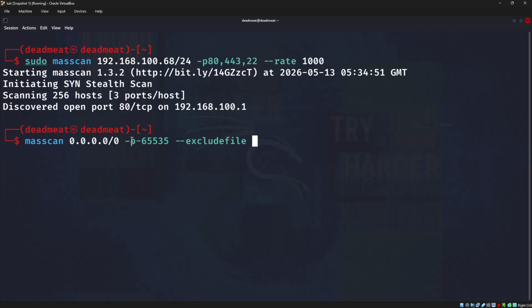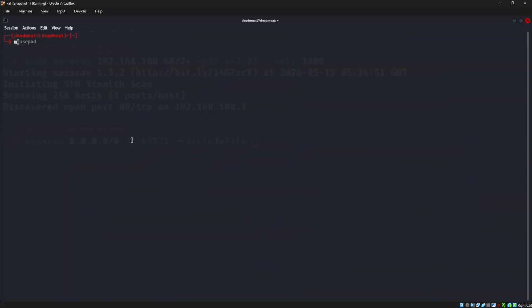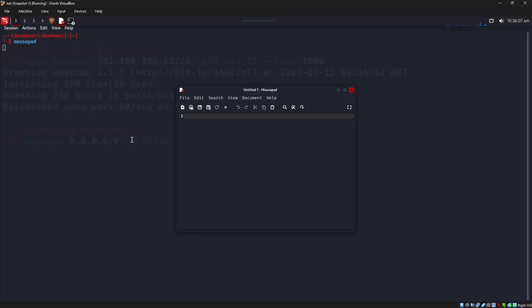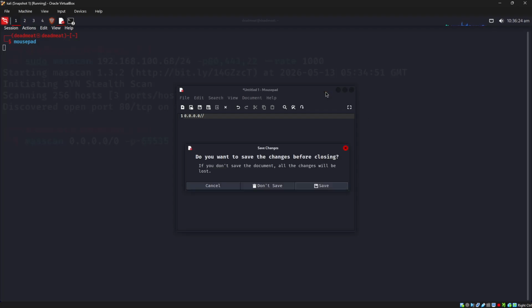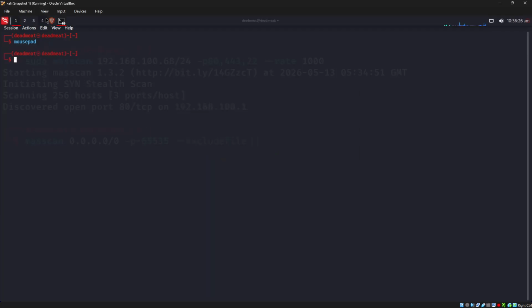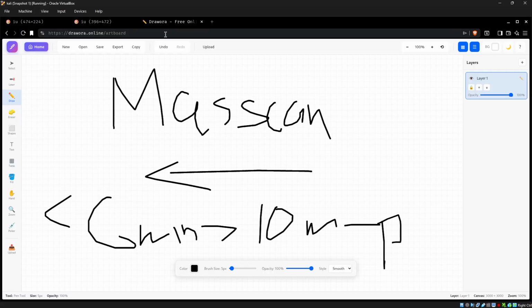You are going to say, what is the exclude file? Basically they make an exclude file, and let me just show you. In the exclude file they put some IP addresses that they do not want to scan, like official government pages or something like that, which can get them into trouble. So they make an exclude file with these IP addresses, so Masscan does not target them.